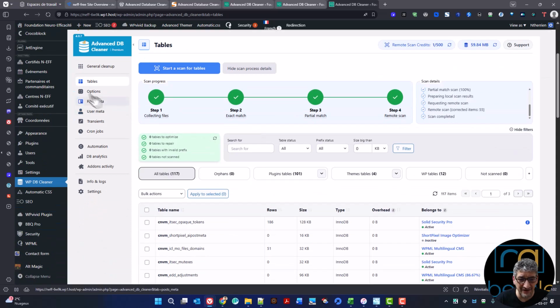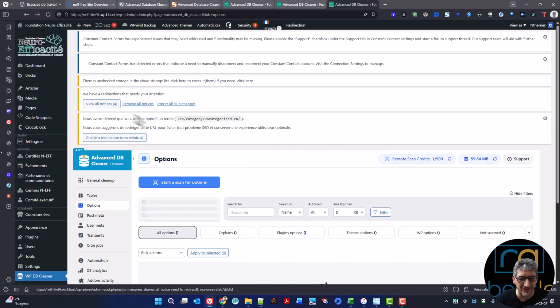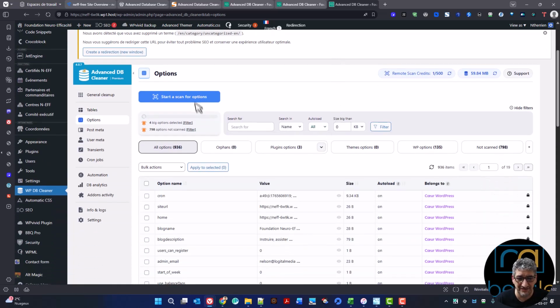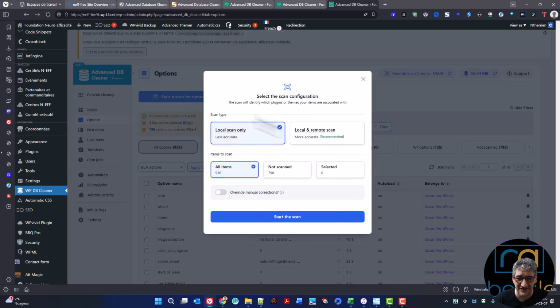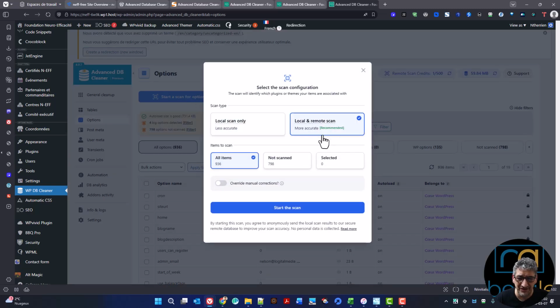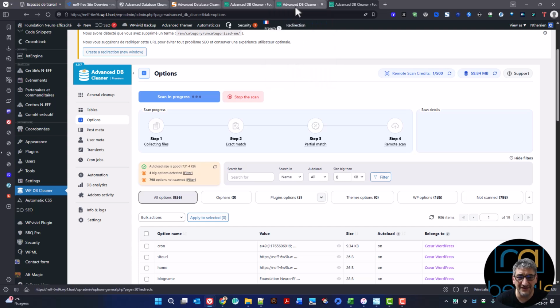So start a scan, override, scan. And again, I feel personally that it's a little bit strange that by default, when you have premium, it still chooses local scan only. I think that it should personally choose local and remote scan since it detects that you have premium. It should detect anyway that you have premium. So it should choose that one by default, honestly. Okay, that's okay to give you the choice, but it should choose that one by default. Personal thoughts.